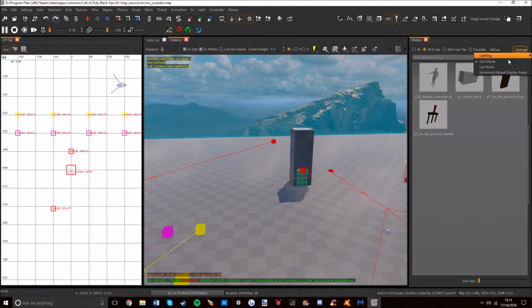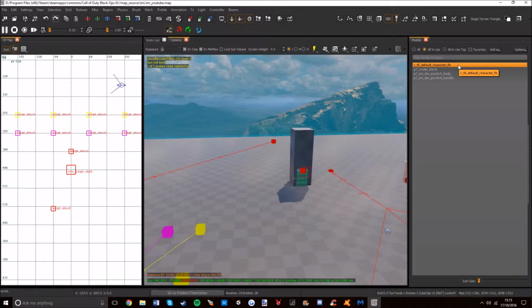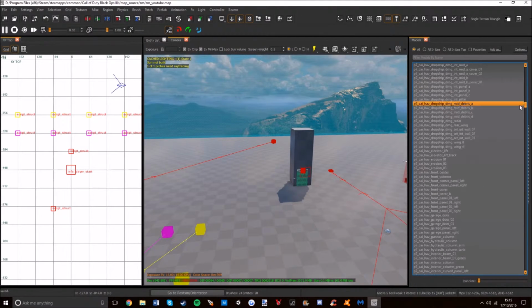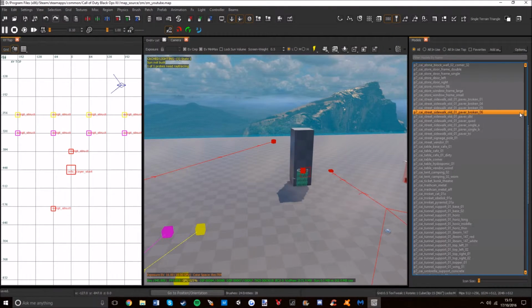What I usually do is, if you've not got a good PC like mine, or you don't have a super amazing one, I'd keep it in list mode because it takes ages for the icons to load up. So what I want to do is you go to all, and then these are every single model you can ever access, and there is quite a lot of them.